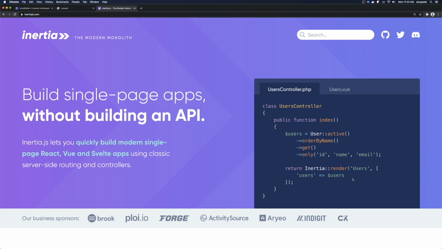This is really just my opinion. Let me know what you guys think down below. Do you think Jetstream Inertia is going to make things more complicated down the road to eventually expand out and have a mobile application? Or do you think it doesn't really get in the way? Is there something that I'm missing here?